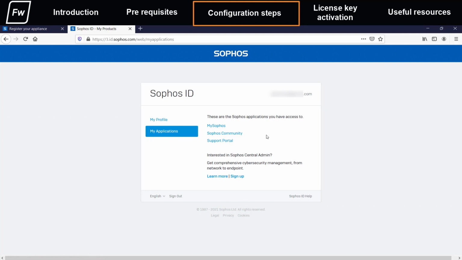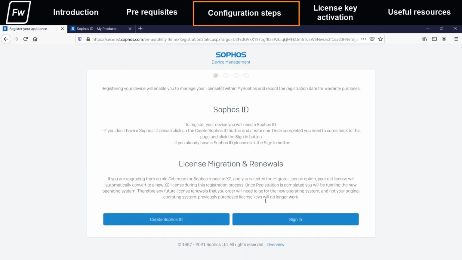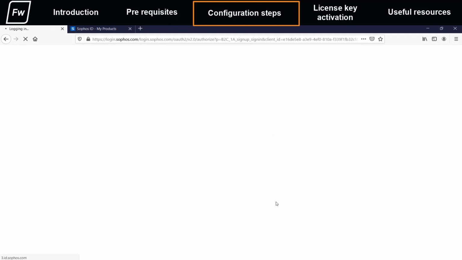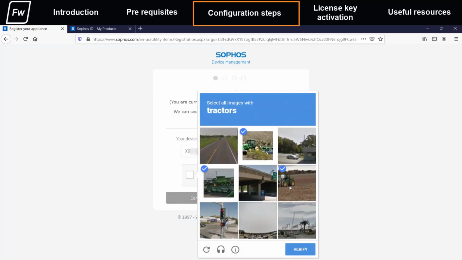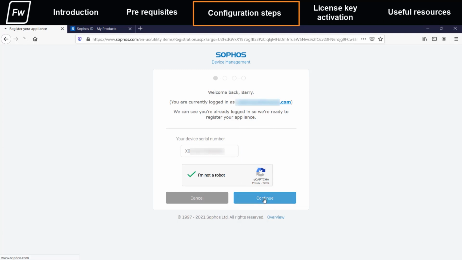Your Sophos ID account is created successfully at this stage, so you can switch back to the previously used Sophos Firewall Web UI tab in your browser and click on Sign In. It will automatically detect and show your email ID associated with the My Sophos portal account, along with the serial number of the device. Complete the CAPTCHA verification steps and click on Continue.